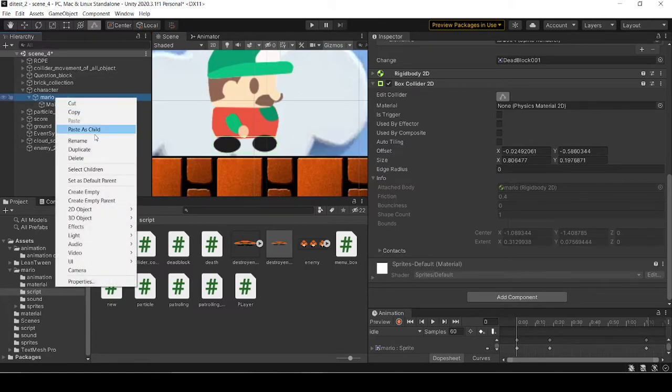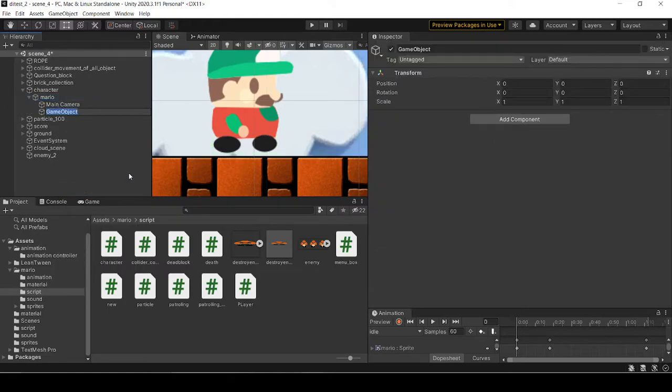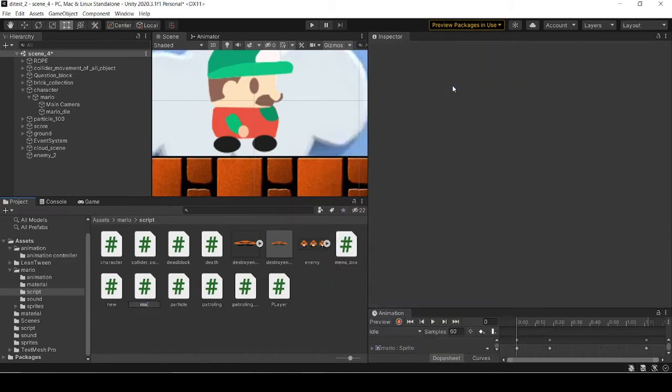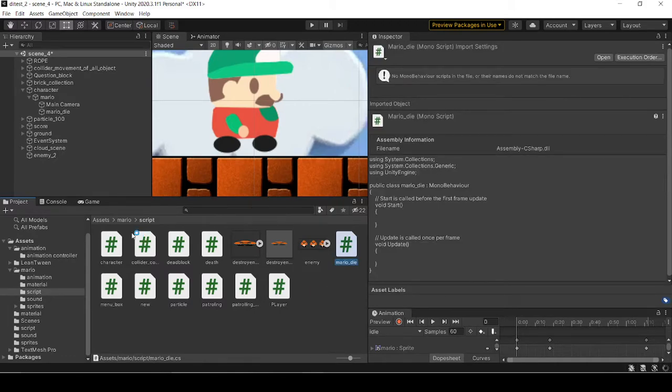Now after that, we are going to create a new empty object and name it Mario die. After that, we are going to create a script and name it Mario die. But before that, we go to our character script.